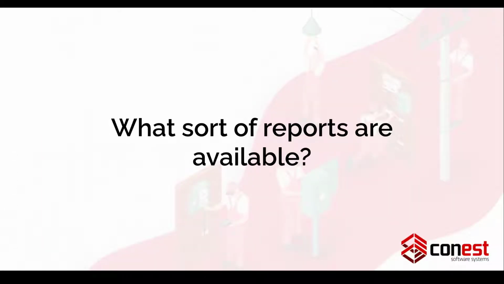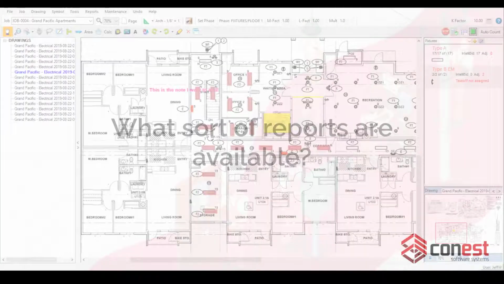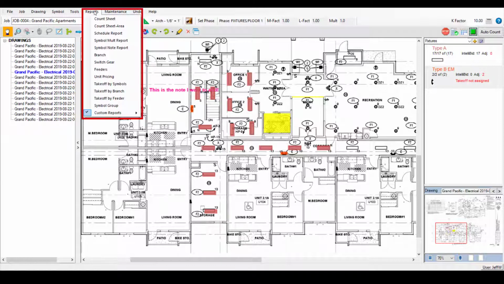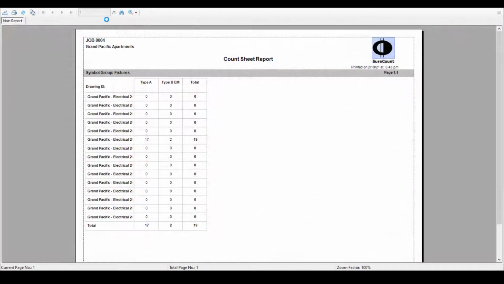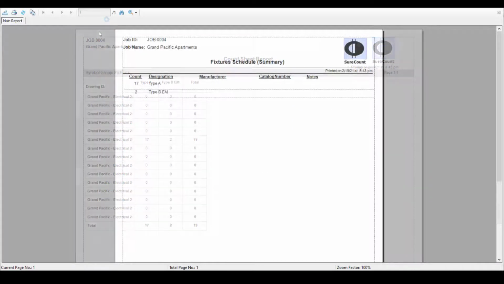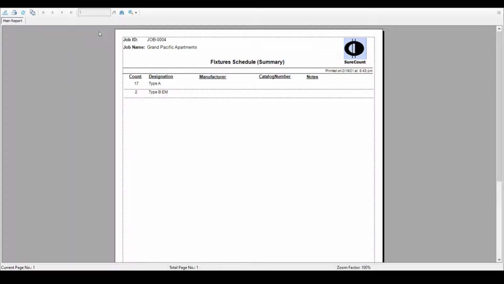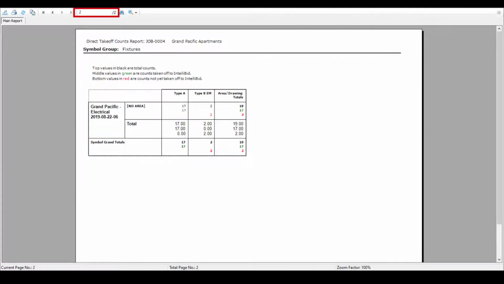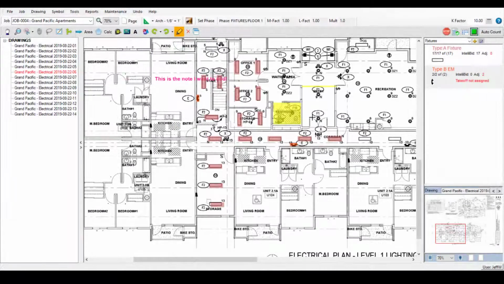And that leads us nicely into our last question, which is, what sort of reports are available? Quite a few, actually. Now, the first, of course, you can get a printout of the drawing with the symbols that you've added and everything. But when it comes to reports, it's simply a matter of coming up to the reports menu, and you can see we've got several here. We've got the count sheet report. We've got the schedule report. We've got takeoff by symbols, and a whole host of other ones.